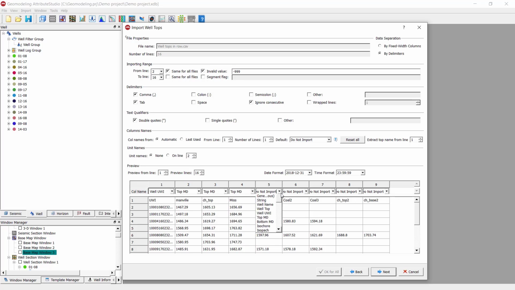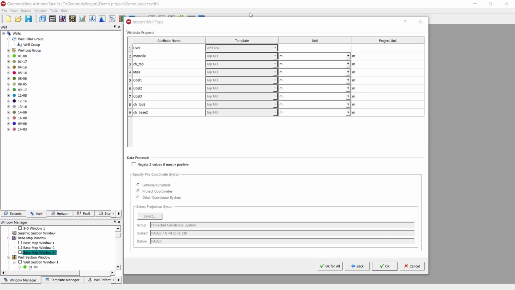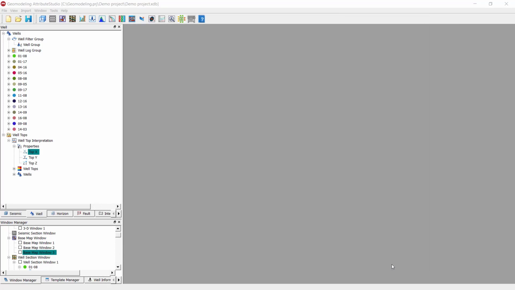So let's select the top MD using the drop-down menu for all these well tops. As you can see, for some of the wells, they have all the well tops, but for some other wells, they don't have all the well tops. That's okay, you just leave it as blank in this spreadsheet. Then you can click next. So this step is the same as I previously explained. So then you can click OK to import the well tops.